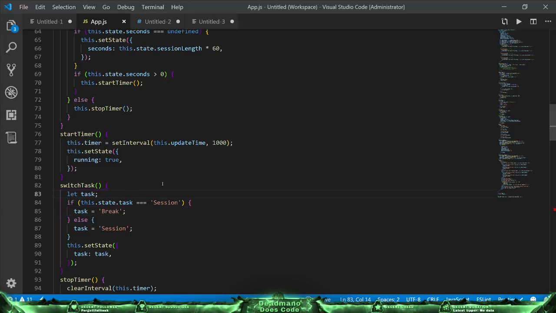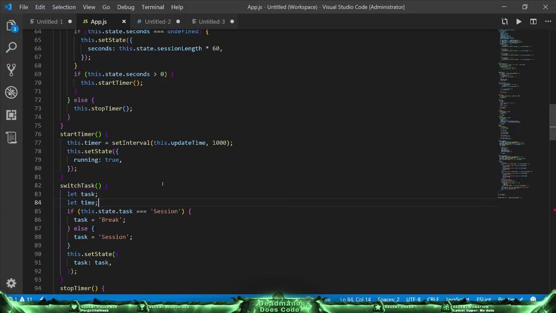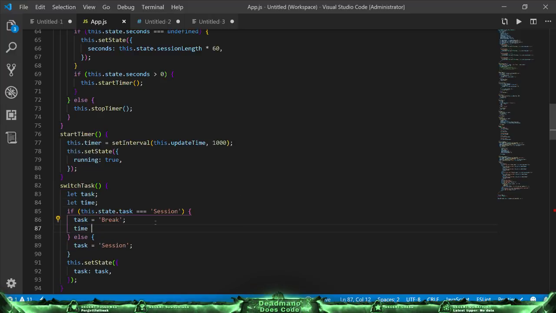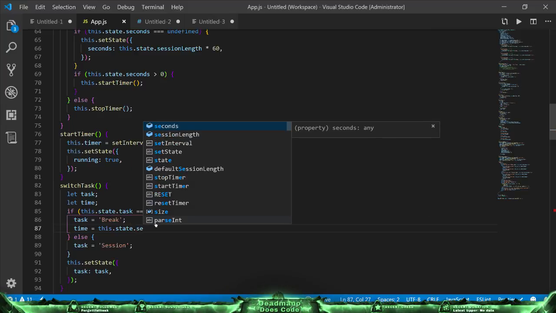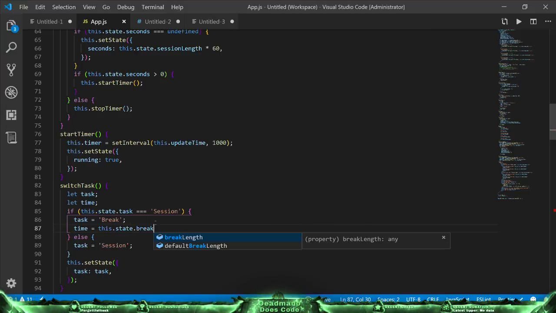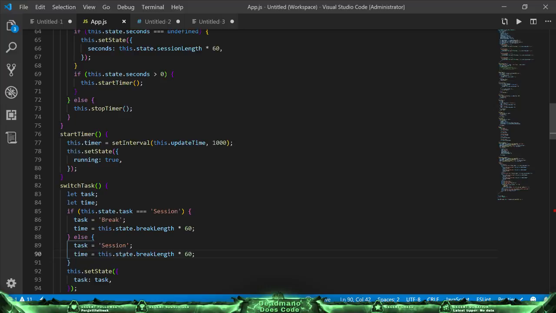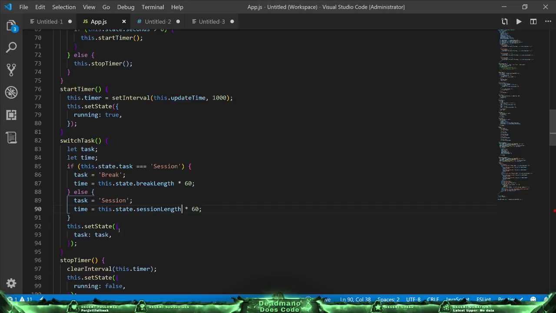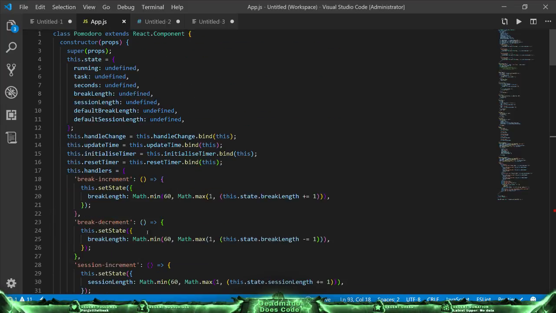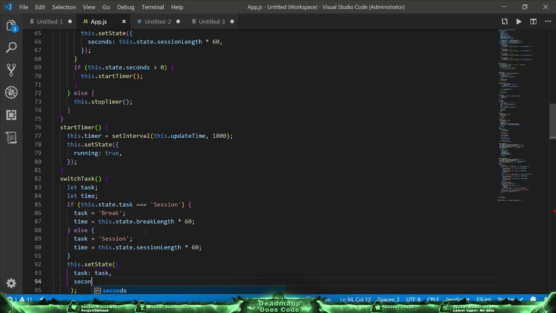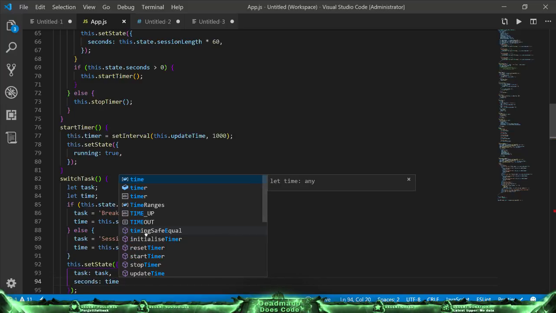Okay, I guess we can update the time here. So we have let time, and then time is going to equal this.state.breakLength. We're gonna have break length here, and we're gonna times that by 60, yeah, to get in minutes. Else time here at the bottom for session is going to be session length. Because then all we do is we update task with that task, and we update seconds with time.